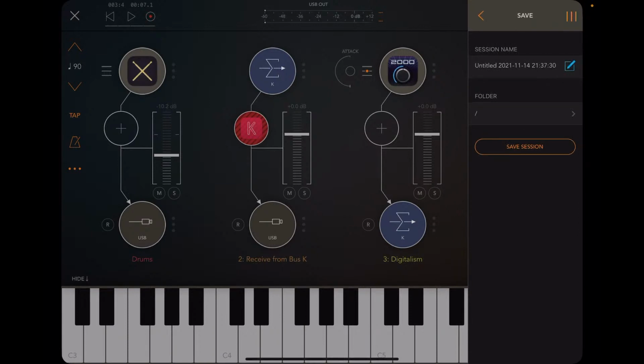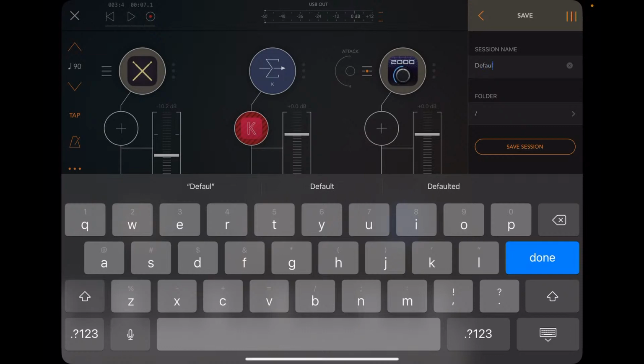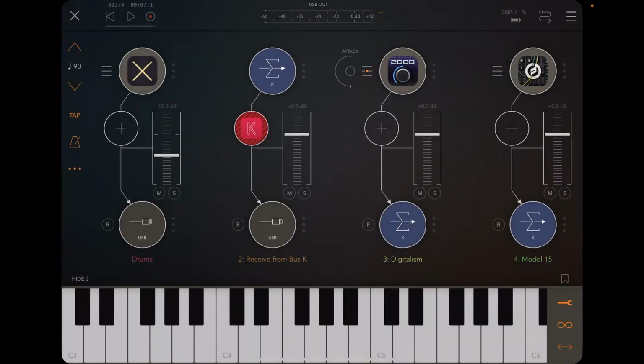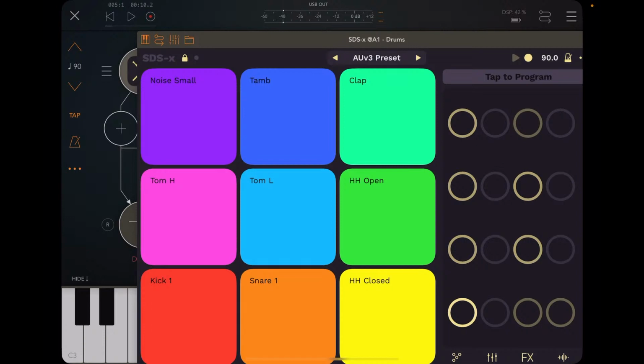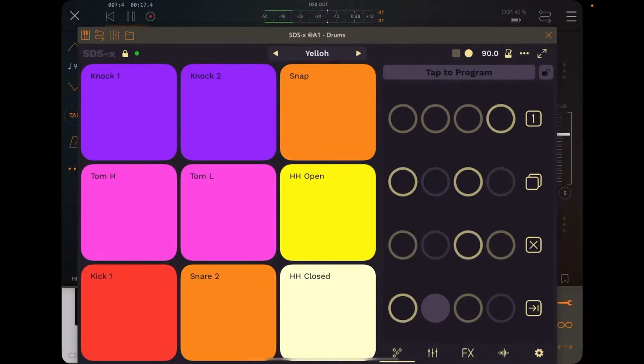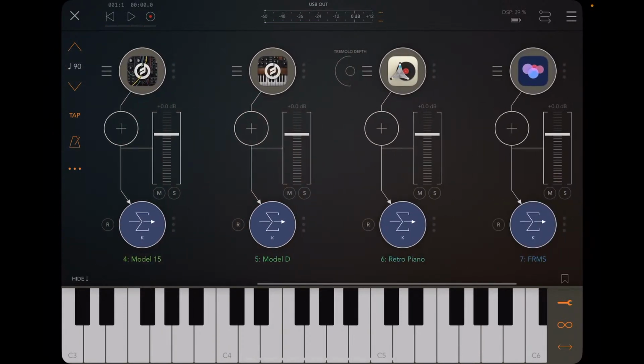Save. No, we want to call this default. And let me see something. What about launching this? Reloading Koala. And what about bringing this volume up a little bit? And what about changing this preset to something different? So something like this. So what if we bring that back and I don't think I need to load another.